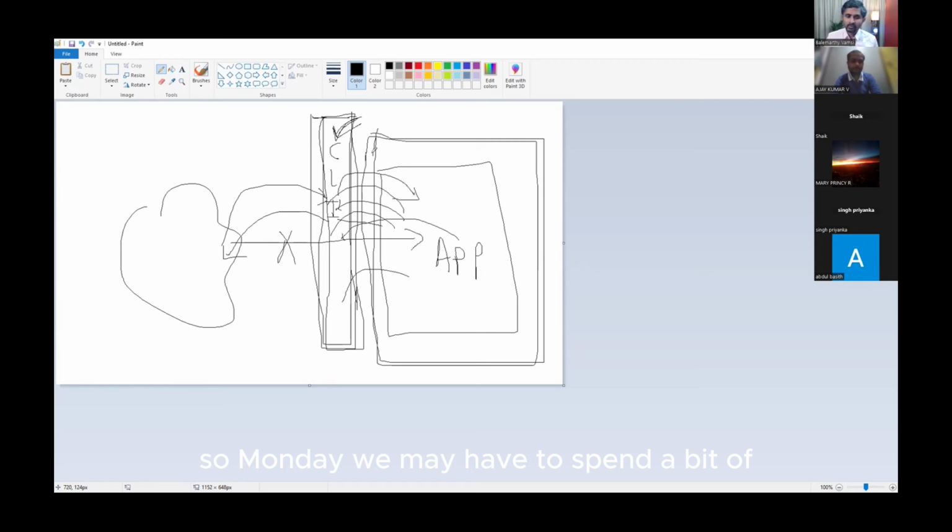So Monday we may have to spend a bit on low level design. After that, the coming 3 sessions. So Monday low level design we will do. Then Monday, Tuesday is not there, Wednesday and Friday, we would be reviewing the code, each one.